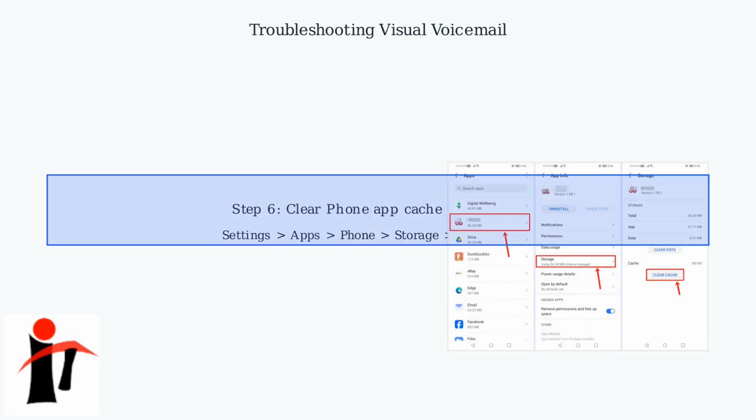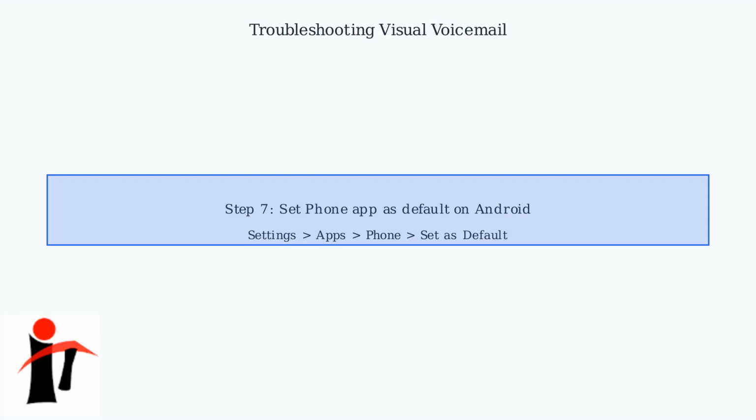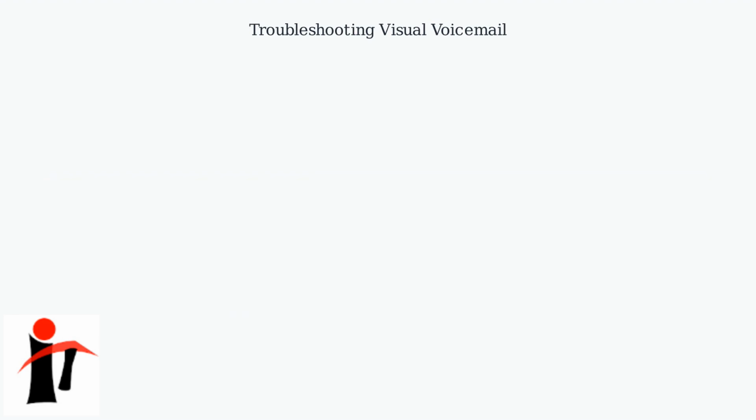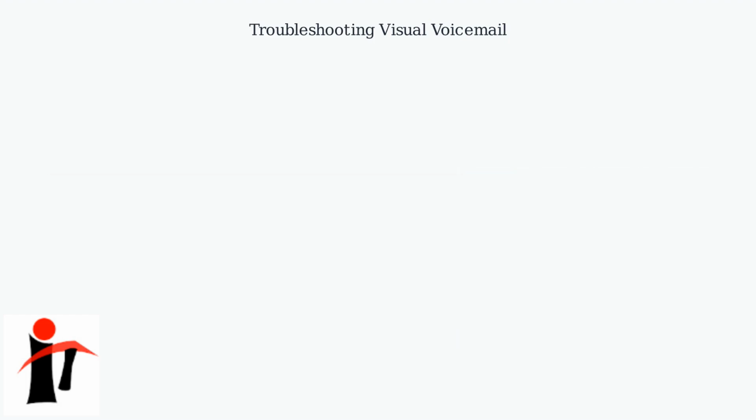For Android devices, clear the cache in your phone app by going to Settings, Apps, Phone, Storage, then Clear Cache. Also on Android, ensure the phone app is set as your default phone application. Finally, check that you have good carrier signal strength and look up any known outages in your area.